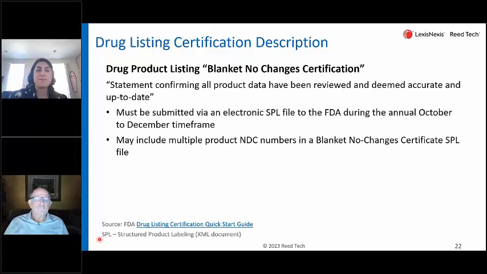So basically, at the end of the year, there is a registration that you can do for any products that haven't had any changes, called the Blanket No Change certification. Basically, this lets the FDA know that your products are still out there being sold, but there has not been any changes in this calendar year. It is an SPL file, or structured product labeling, as Gary spoke about earlier. And again, it is mandatory during the October to December timeframe.